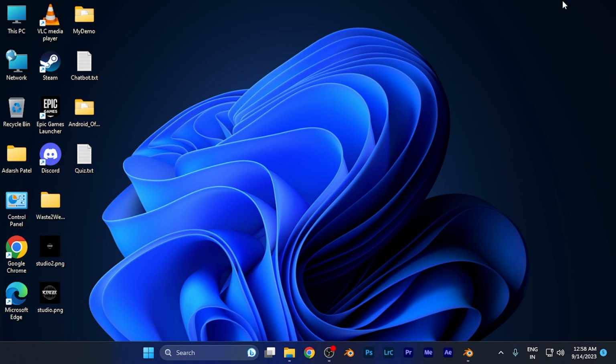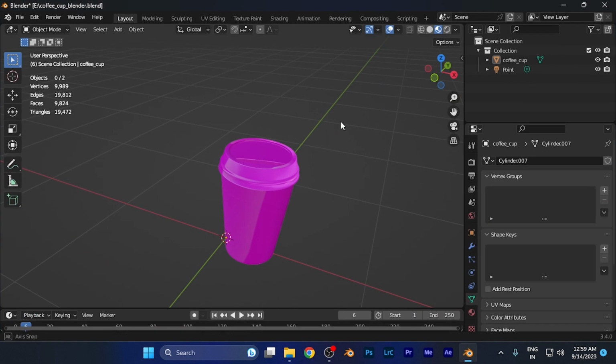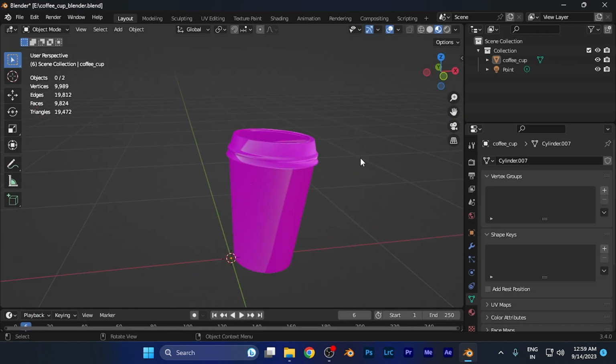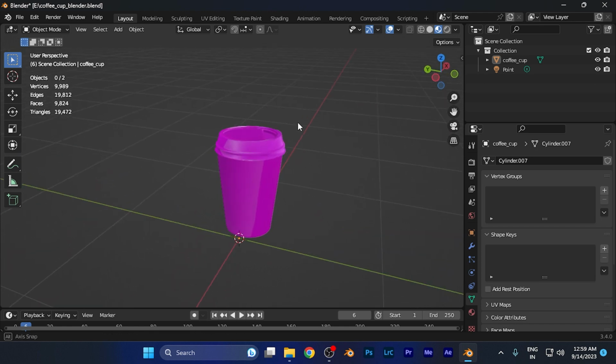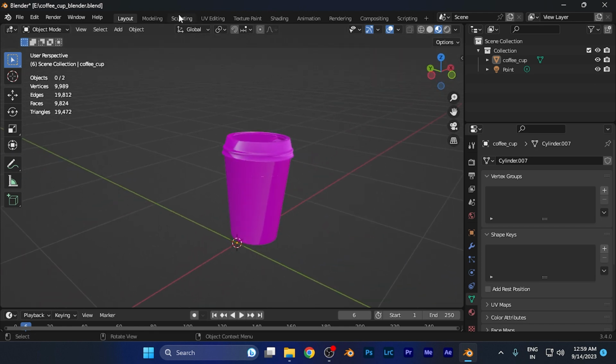So in this quick tutorial, we're going to discuss how you can rescale an object over the sculpting workspace on your Blender. So just simply open the Blender on whatever device that you have been using. For example, this is a basic 3D model on which I have been working. Now first let me switch to the sculpting window.